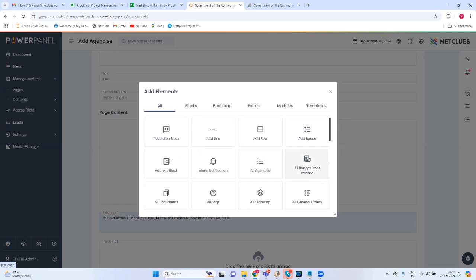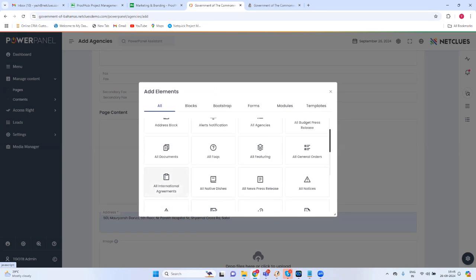All budget release. Once you use this particular element, all the budget press releases are going to be displayed there. There are predefined styles associated with each and every element. So when you add any of the elements, you don't need to be worried about the design. The design is going to be adjusted automatically because our development team has already made the necessary adjustments with the help of CSS.